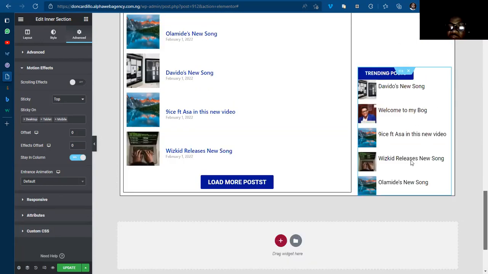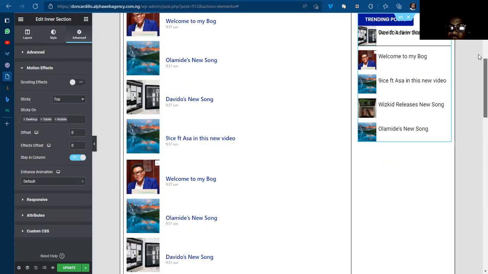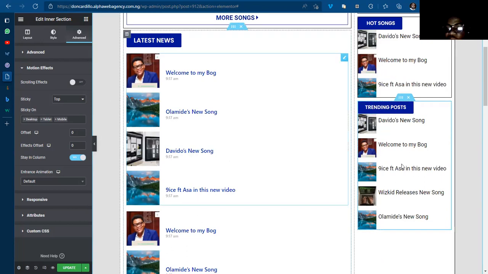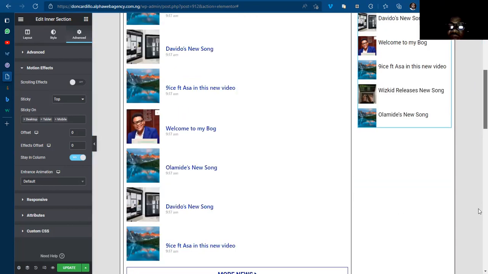You can use your advert code for this. If you want to add any code here, you just duplicate this, you delete everything inside, and you can drag your HTML code, then paste your advert code, make it sticky to be there.